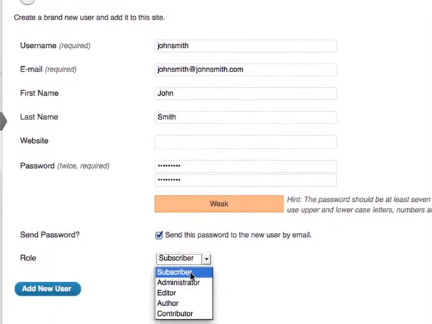In this drop-down menu, you've got Subscriber, Administrator, Editor, Author, and Contributor. A subscriber is only allowed to read your blog posts and pages. An administrator has full control over the blog. An editor can edit blog posts and pages. And an author can write new blog posts. And lastly, a contributor can add to a current blog post.